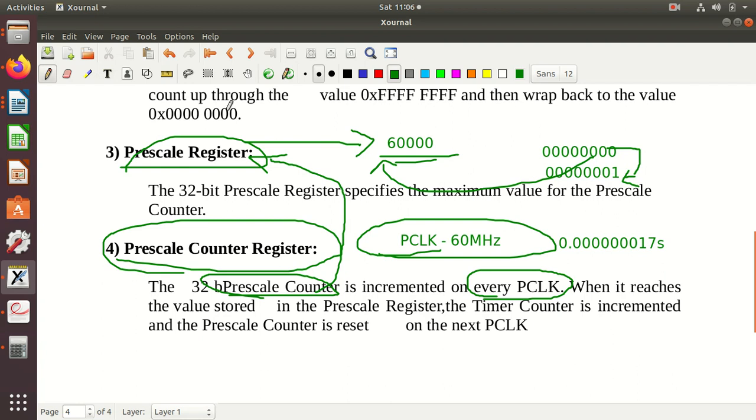Okay. So if it has to change from this value to, let me say, 00000002, then again from 1 to 2, if this has to become 00000002, from this value to this value, from 1 to 2, again after this amount of duration it is going to change. So for every 0.7017 second, your prescale counter gets incremented by 1.